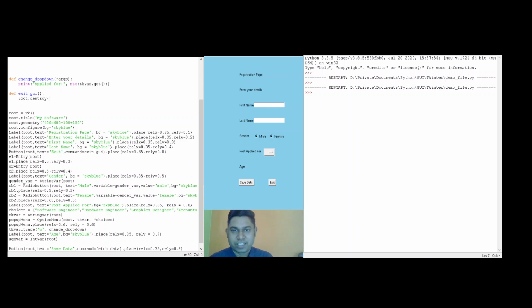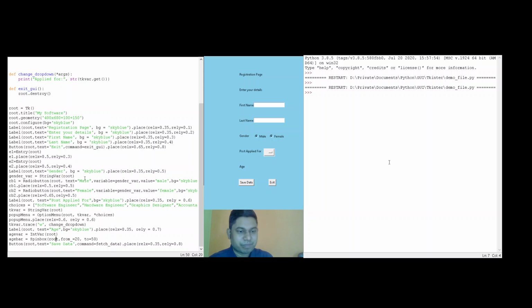Now it's time to create my spin box. So like previously, I defined spin box with the variable age bar and it is in root, and I define a range of my spin box. So the range I have defined as 20 to 50, because say this is the age group which will apply for the job. You can set any age group.